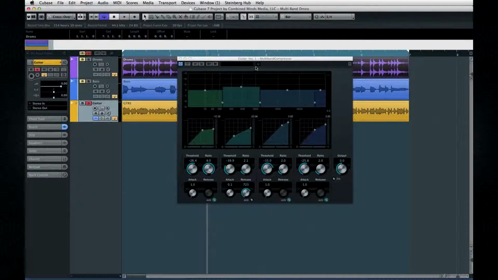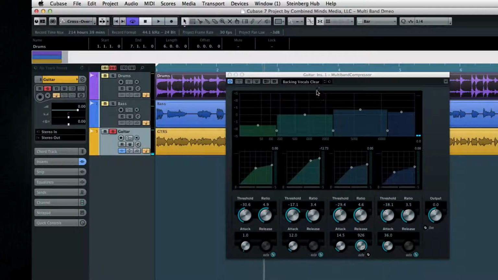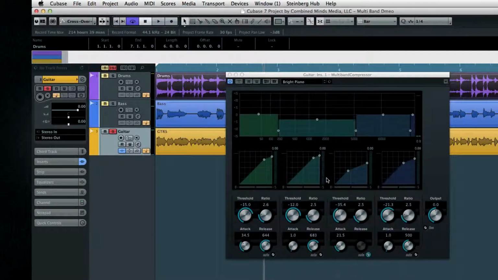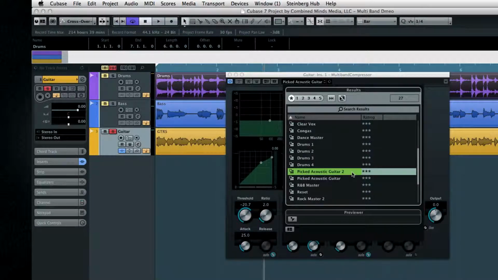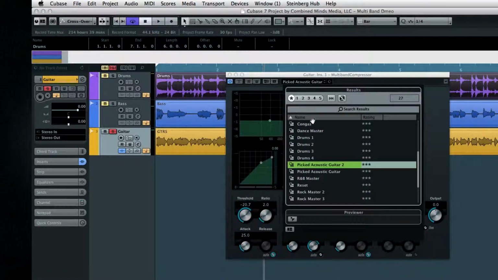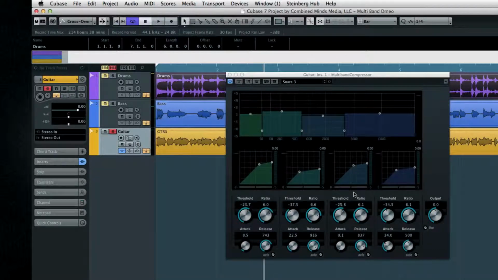Now, you can also choose from a whole bunch of professionally done presets to help you get started. Anytime you reach for a compressor, try a multiband too and see if it doesn't give you a little better precision. Now let's move on to the next chapter.